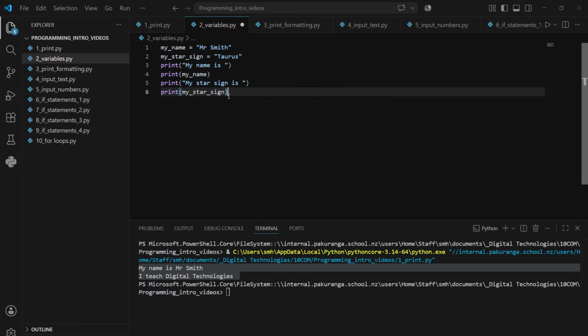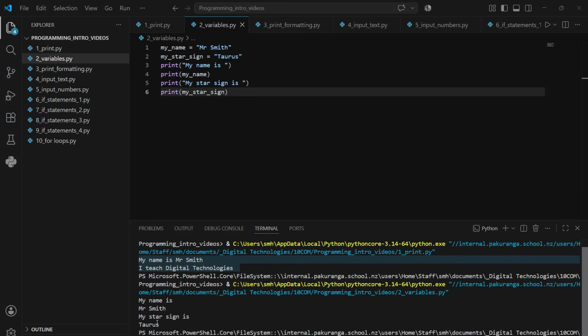So if I run this, it's going to do 4 print statements. These are just plain text. These ones are printing out the values stored in these variables. So play. My name is Mr. Smith. My star sign is Taurus. Next video, we'll make the format of that just a little bit better.